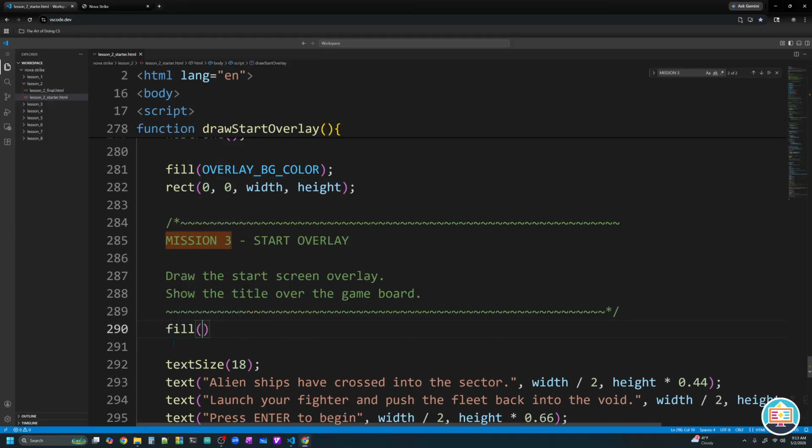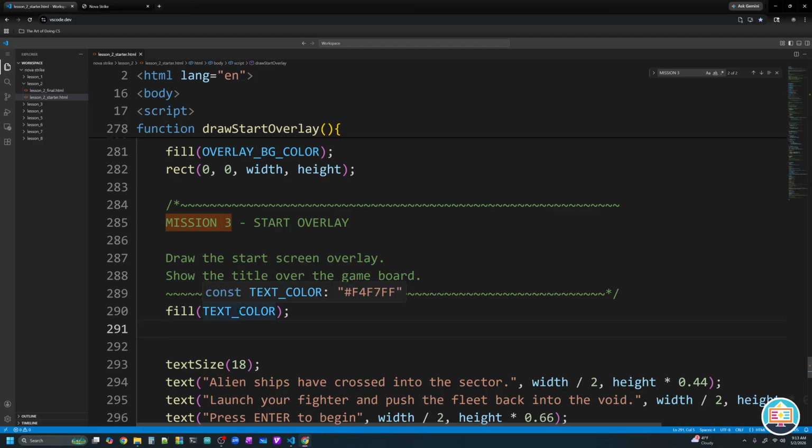So we're going to fill and we'll put in our text color, which is that white color that we looked at in our last video, right? Where is it? F4, F7, FF. All right. Then we should probably align our text. So let's do our text setup.